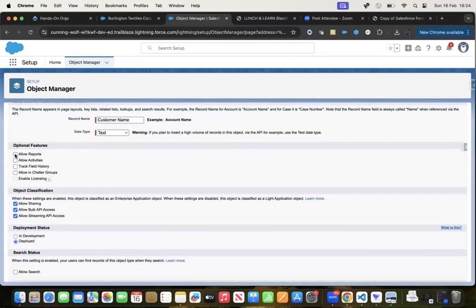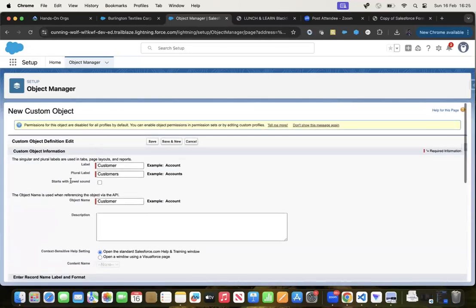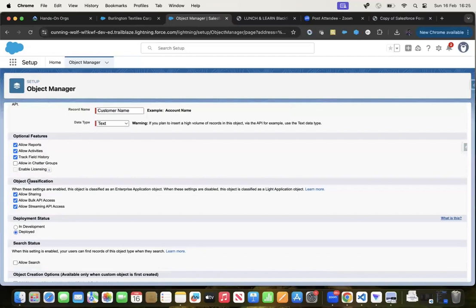Again, the same applies to your second object. Allow is up to you. But why is track field history important in customer and not important in plan? Plan is a generic object. A customer would have a plan. But if a customer changes their plan, you want to track the previous plan of that customer. That's the benefit of track field history in customer.